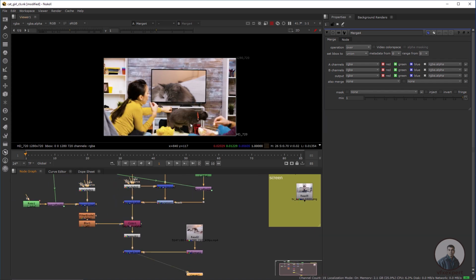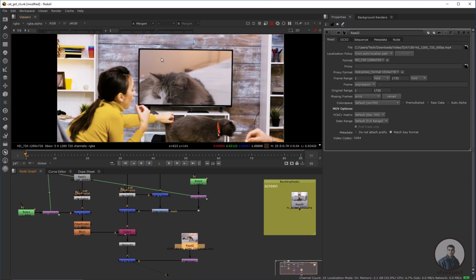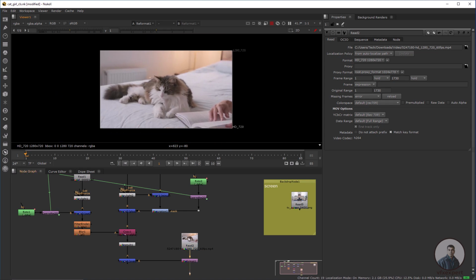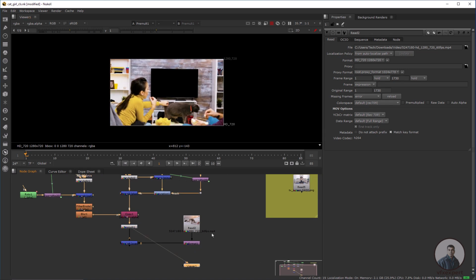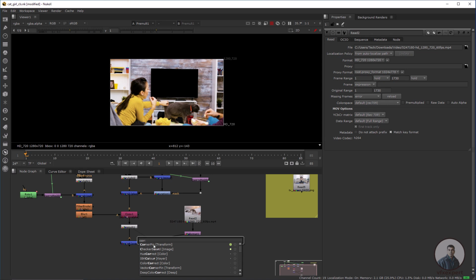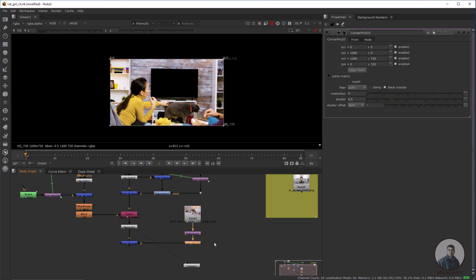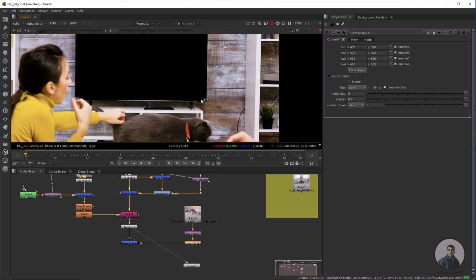Now if you select this one and press 1, I am getting this result here. We also have to define the area for this image. For this, again select this one, press 1, then after this reformat node we can take a corner pin node. Press tab, take a corner pin node, and we can correct it here. Double click on this corner pin node and we can adjust this screen according to requirements here.